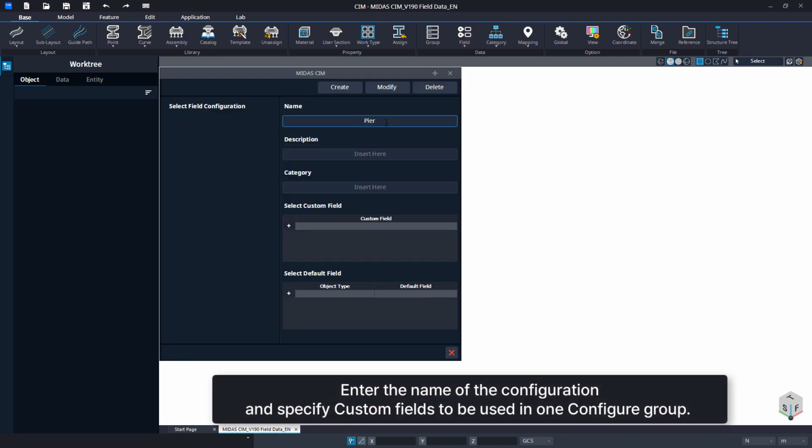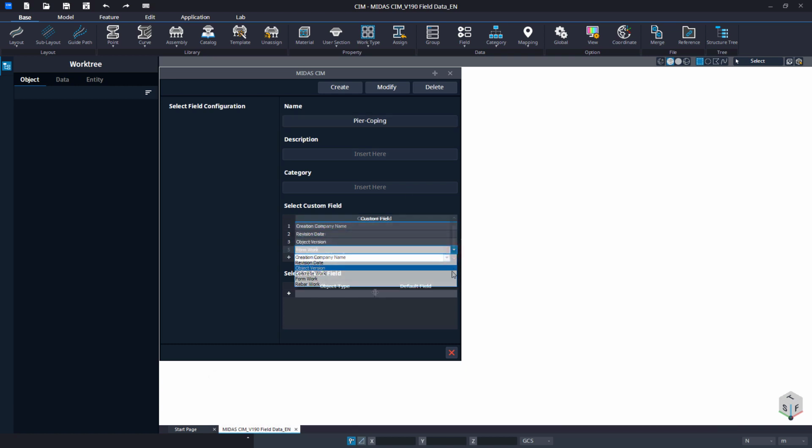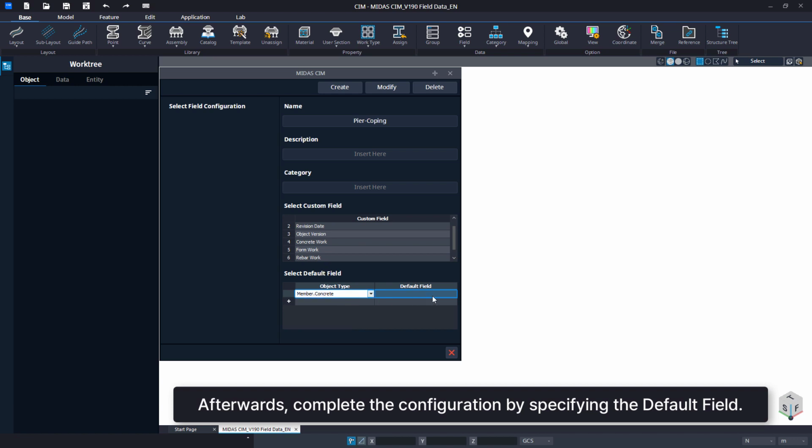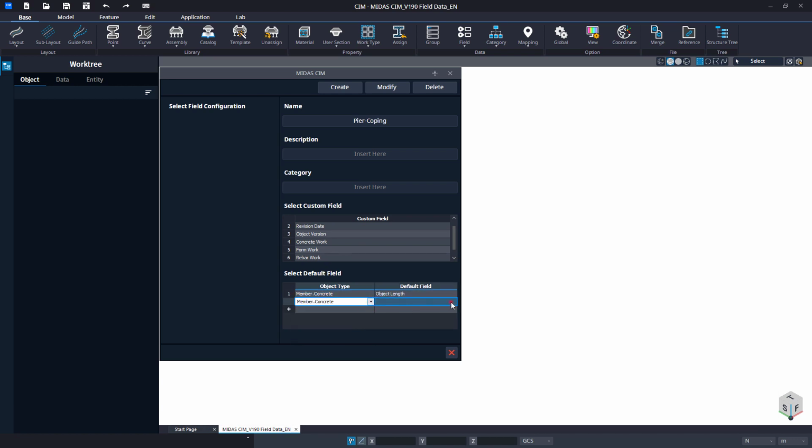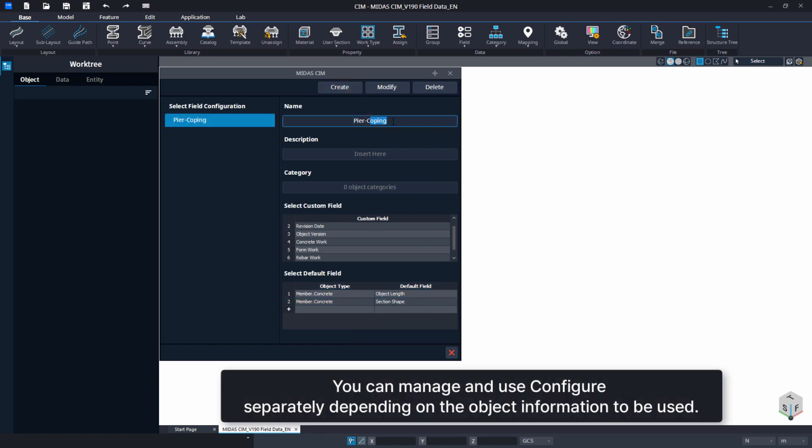Enter the name of the configuration and specify custom fields to be used in one configure group. Afterwards, complete the configuration by specifying the default field. You can manage and use configure separately depending on the object information to be used.